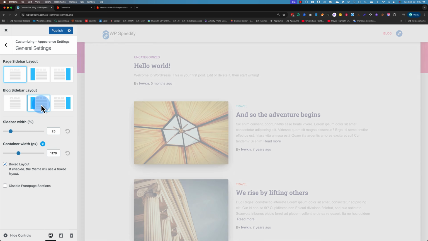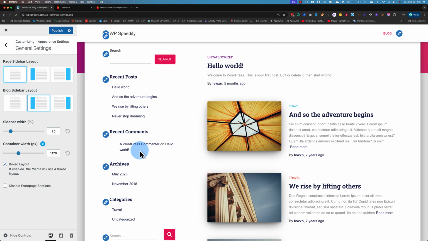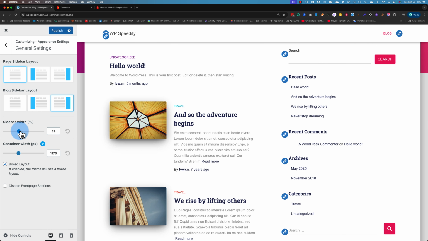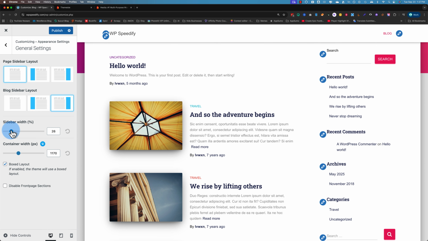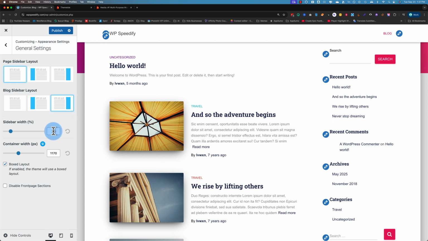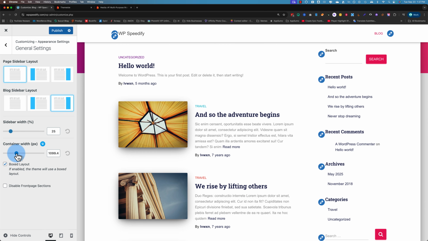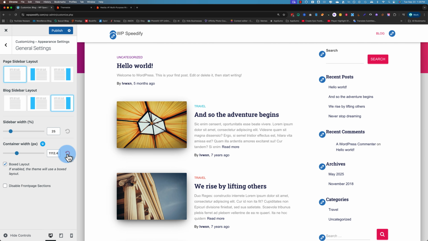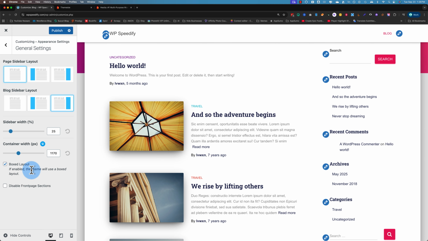If we click here, it's going to put the sidebar on the left. You can customize all the widgets in here as well. I'll show you that in a little bit. Click on this one, the sidebar is going to be on the right. And the exact same thing will happen on pages if you set those two options, or just have no sidebar on pages. You can change the width of the sidebar. Usually a quarter is the standard, which is what it is, 25%. You can change the width of the container, which is what contains both the blog posts and the sidebar. The default settings are usually exactly what you need.